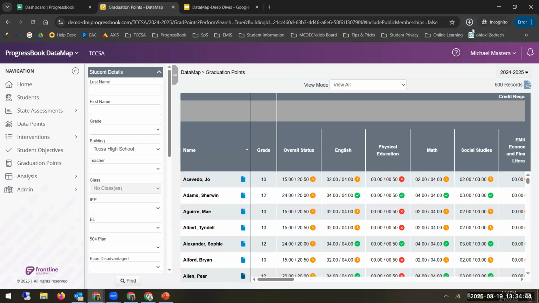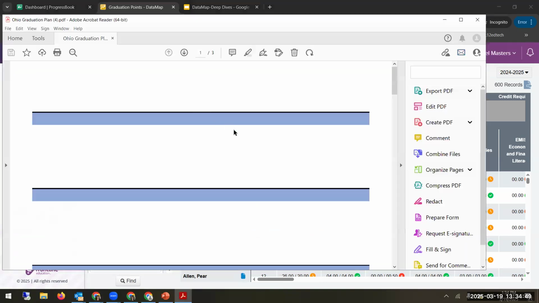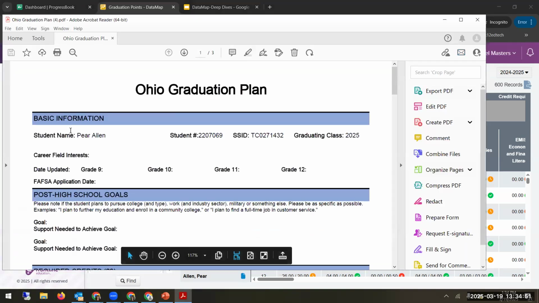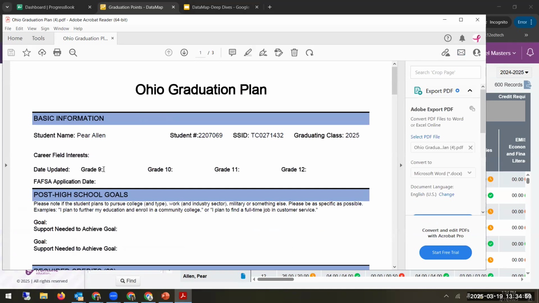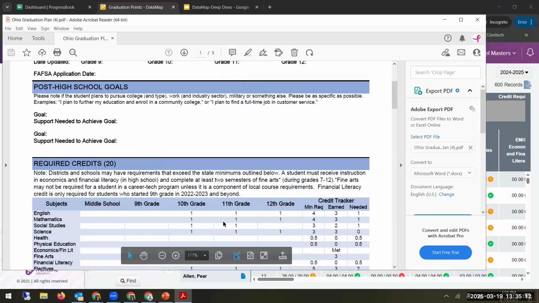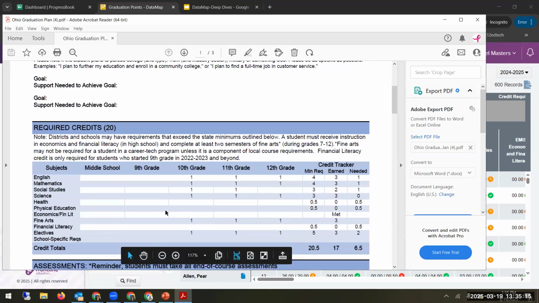I'm in an incognito window, and so I have to download it. So give it a second. There it goes. So it will pull up again that exact graduation plan that you see in student information. It's going to be available in DataMap. So your classroom teachers who might not have access to student information can still have access to their graduation plan, because it is available in DataMap. Okay. And again, as long as the information is filled out, then that information populates on their grad plan and is available.